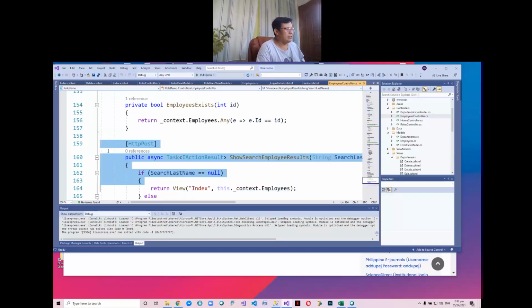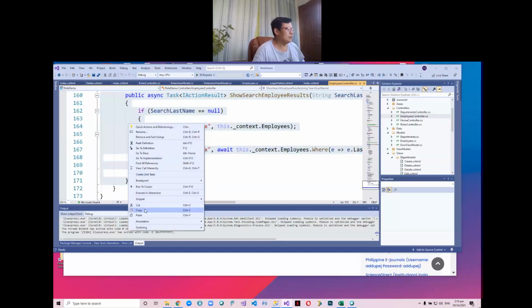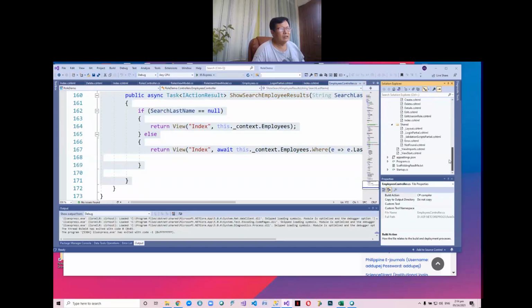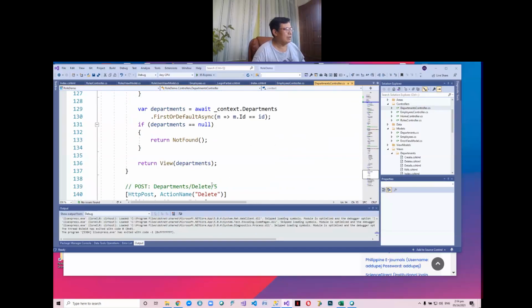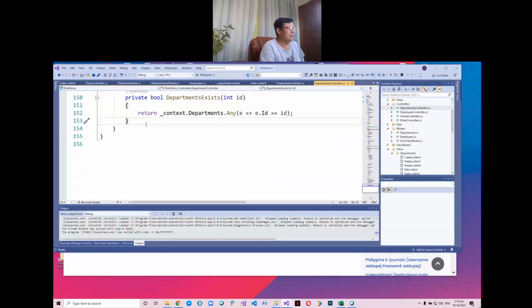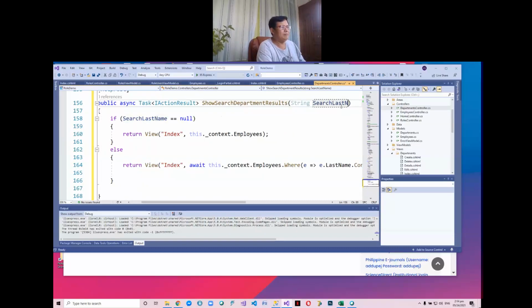By the way, because this is an HTTP post. Copy. And then we'll go to the departments controller. Kasi hindi kompleto yung pagka-generate ng codes. The sad thing is, hindi kompleto yung generated code, so you just have to edit it a little. Hindi naman ganun kalala yan. So instead of employee results, we'll say show search department. And the name for our input is search department.